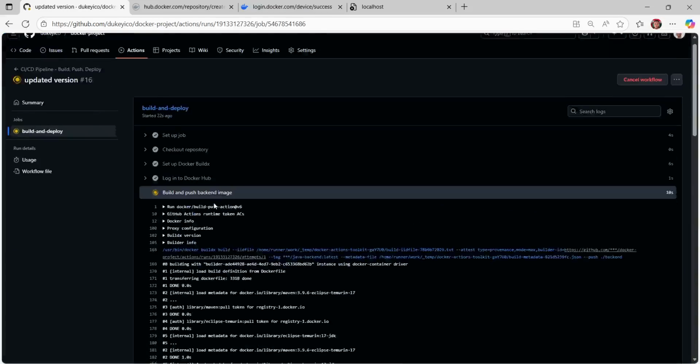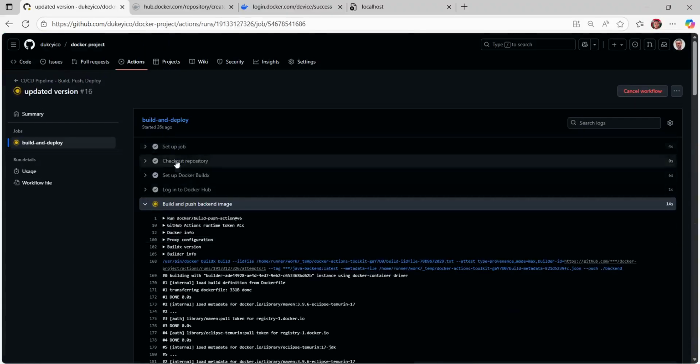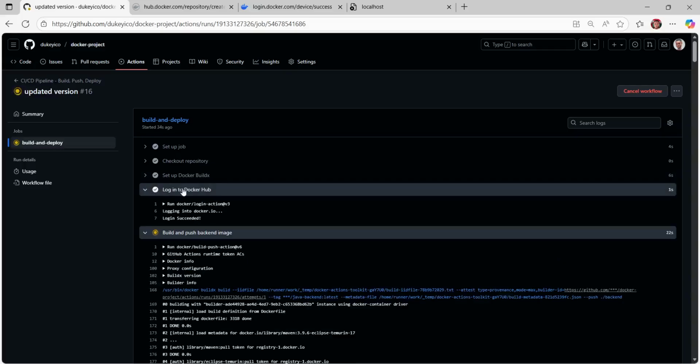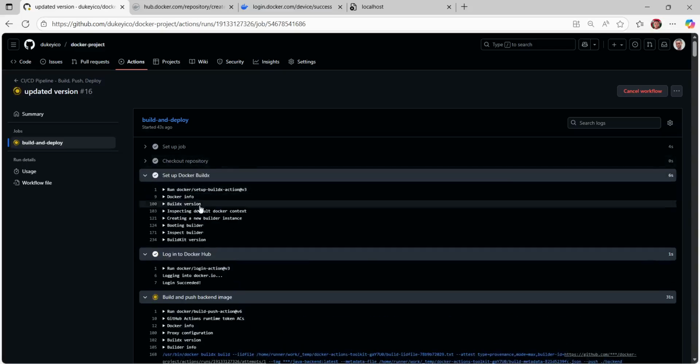Which means that now it's running. You see, everything is running now. Look at all these ones that have been marked, which means they are completely successful. I've successfully logged into my GitHub. You see, login successful. I've successfully logged into my Docker Hub, right? I've already set up my Docker Buildx, that is the Docker build.